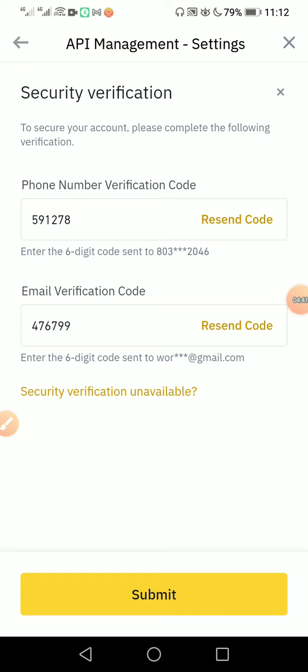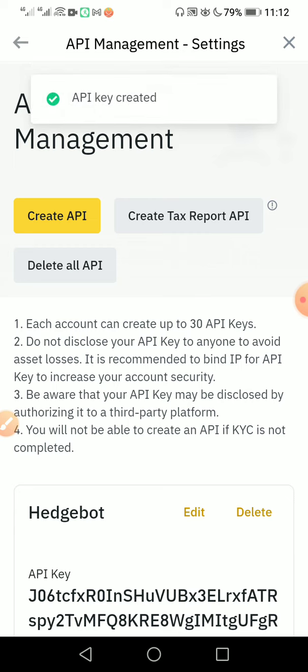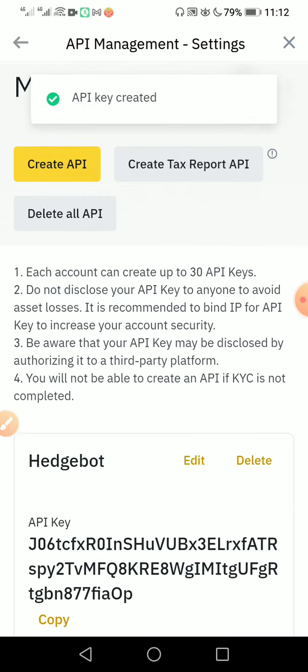So I've picked the code sent to me by Binance to verify that I'm actually the owner of the account trying to do API. So I'll submit. I don't know if you can see the screen, but at times this portion doesn't show on video. Okay, so the API has been created.